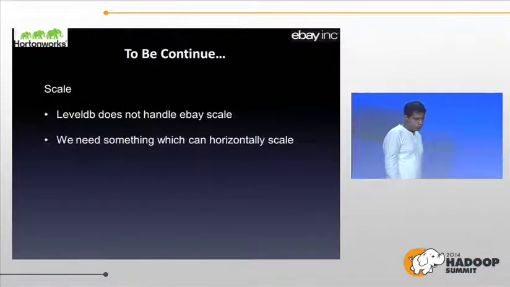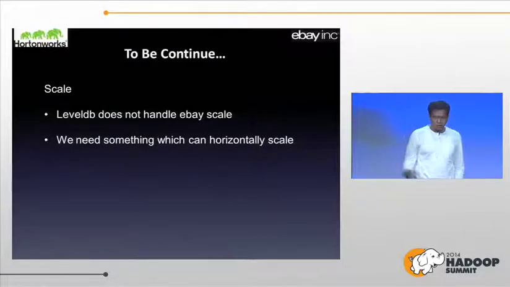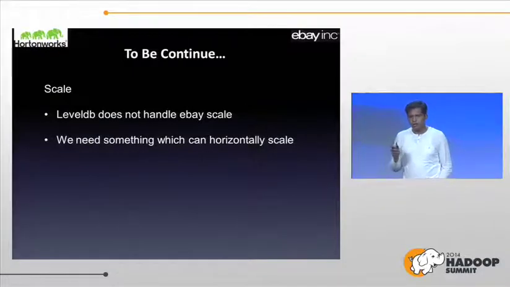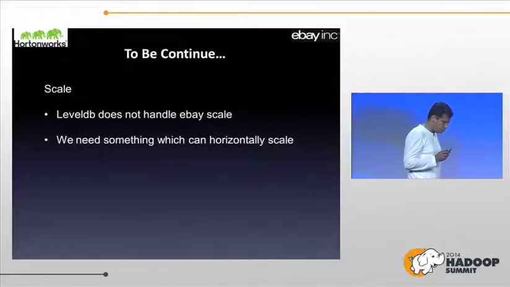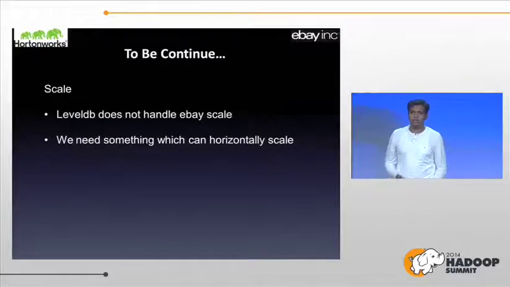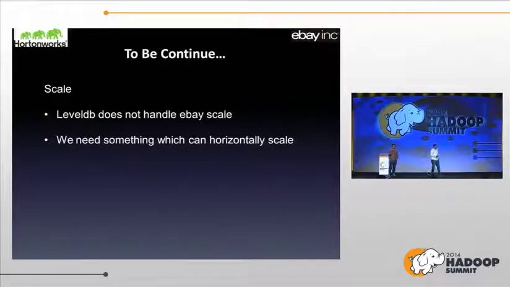So we need something which we can horizontally scale, where we can put in more hardware and more servers, so that if the load is increasing, we can actually scale it. So we looked at it. The data model which we chose before was key-value. So the timeline store has the data model of key and value.